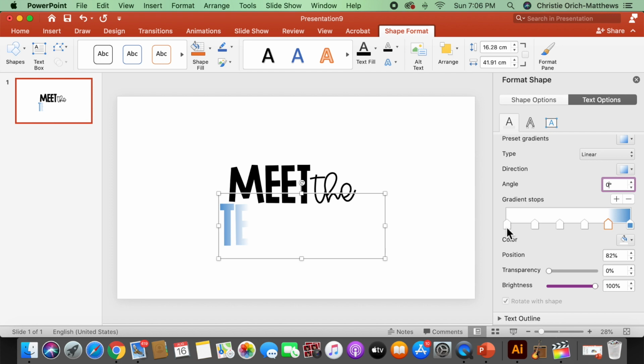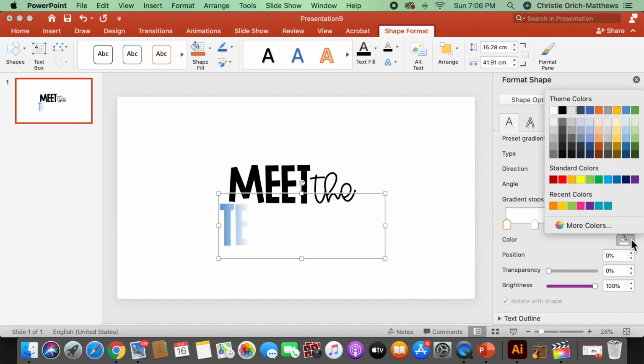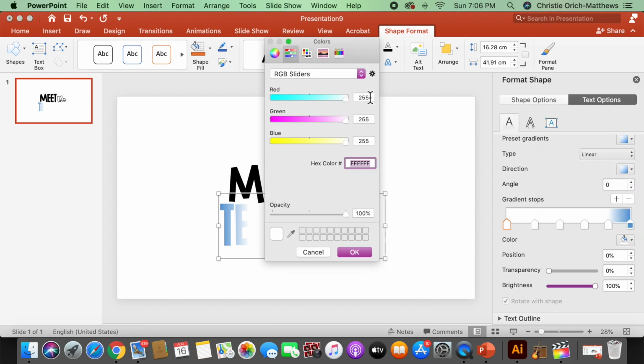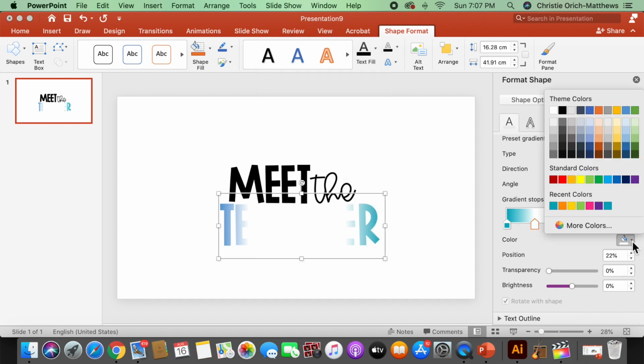Then click on the first stop. Then click on the paint bucket to change the color. Click More Colors and the RGB sliders. Then, because I have a color palette that I like, I'm going to type the hex color number in here. I'll repeat this for the rest of my colors.